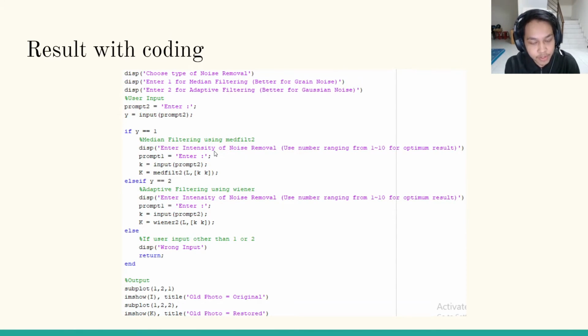intensity or size of the filter. They can choose any number, but the most optimum number ranges from 1 to 10. So if the user, for example, inserts 5, then the value 5 will be inserted into the parameter of the median filter. It is the same if they choose 2, meaning adaptive filtering; it will also ask for the intensity or size of the filter, and whatever they input, for example 6, the number 6 will be inserted inside the parameter of the Wiener 2 for adaptive filtering.